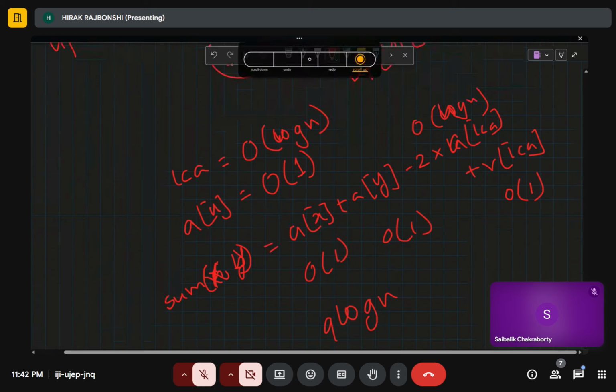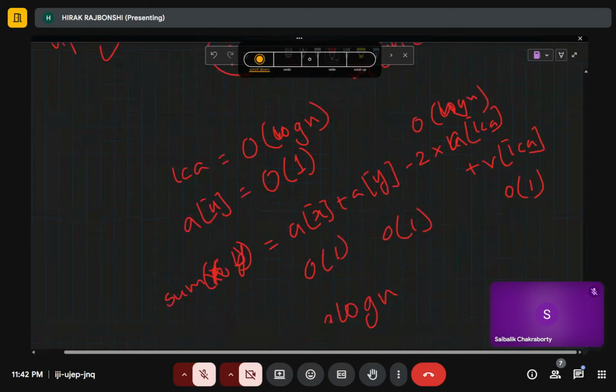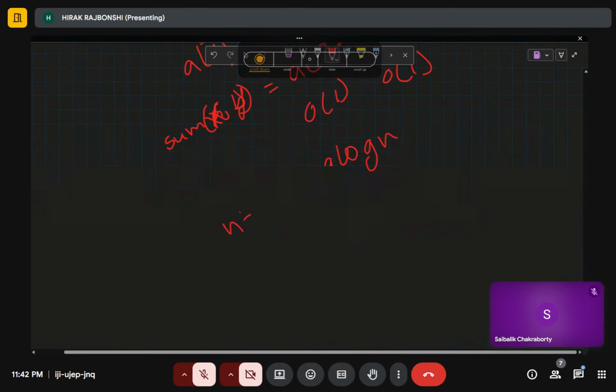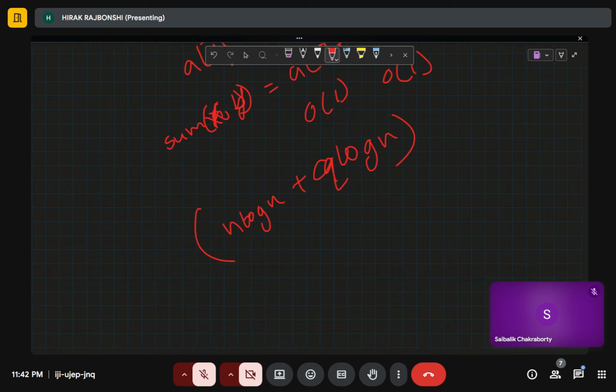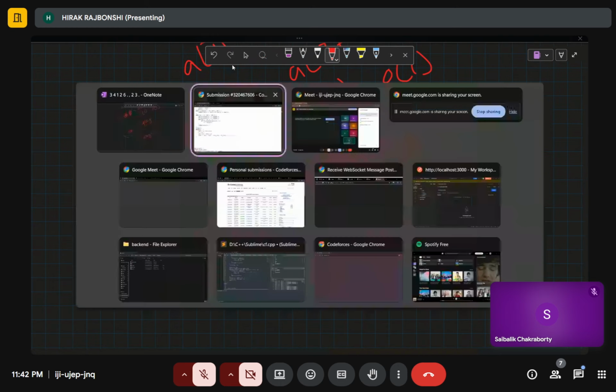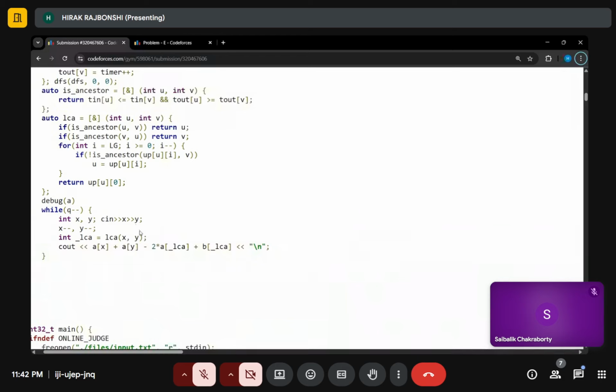And for building this array, it will take n log n time. So n log n plus q log n, where q can be n, so the overall complexity will be n log n. Our basic idea is to find the LCA using binary lifting. Then the sum from root to one node plus the sum from root to the other node, minus 2 into the sum from root to the LCA of these two nodes. And then finally we add the value of the LCA. So this is the solution.